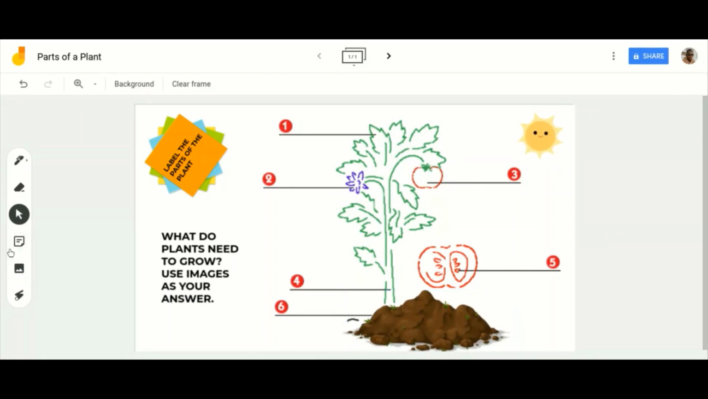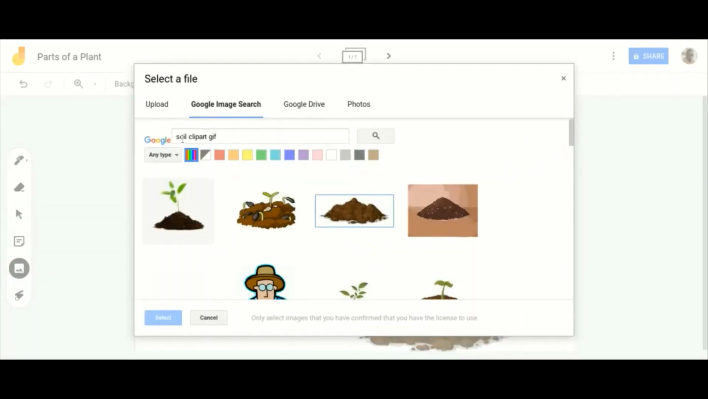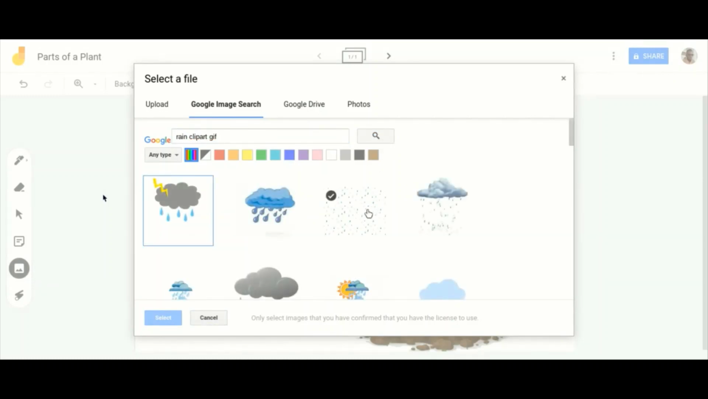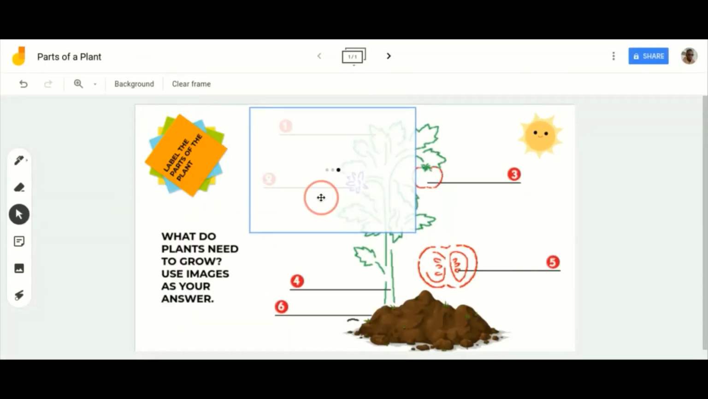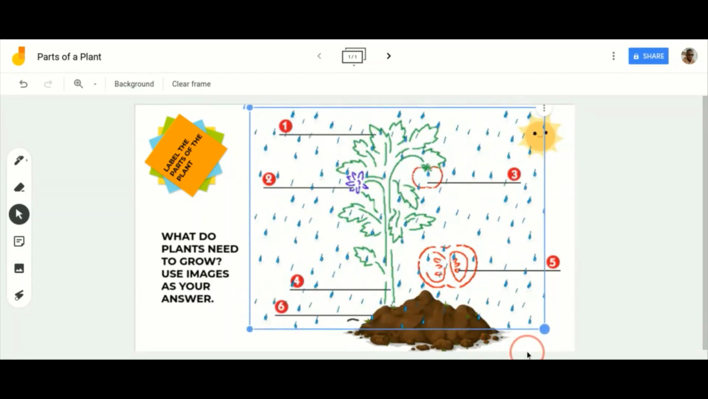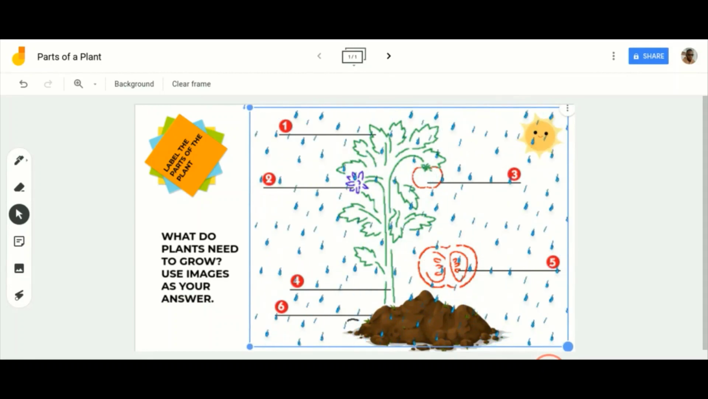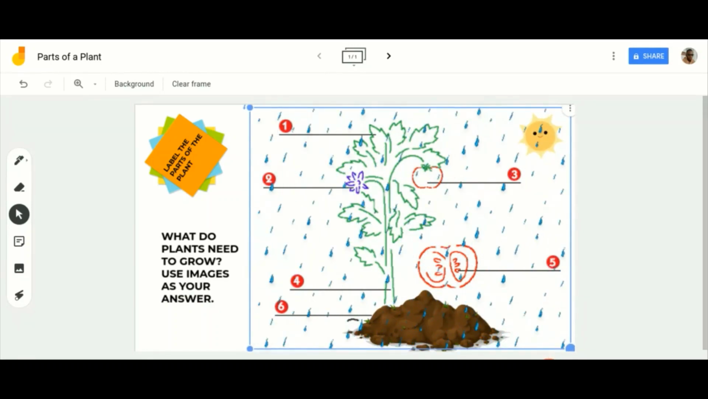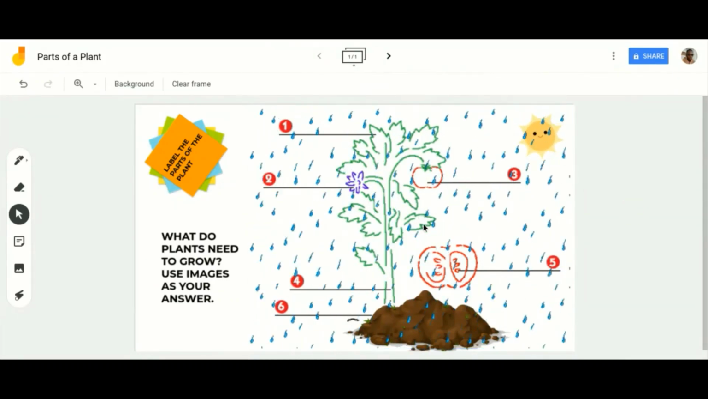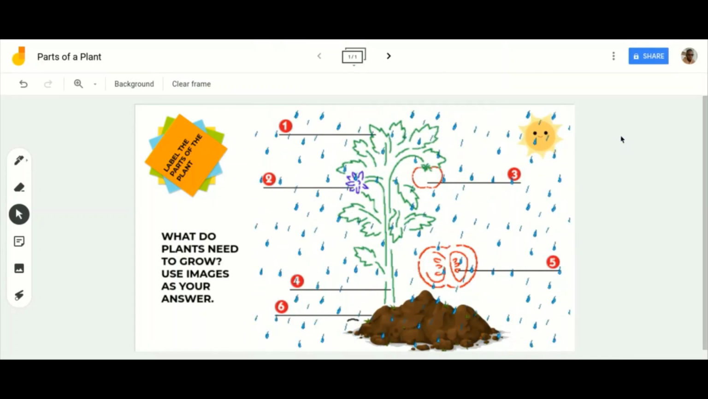Alright, and the last thing here is the rain, because plants also need rain to grow. So I'm going to type in rain clip art gif, and select this one right here. You have to search for the images that you want or that will be accessible to you. You know what you want. I like images that have transparent background so that I can put them over other images and still see the other images or objects in the background. So I'm just showing you the potential of this worksheet when your students start to work on it.